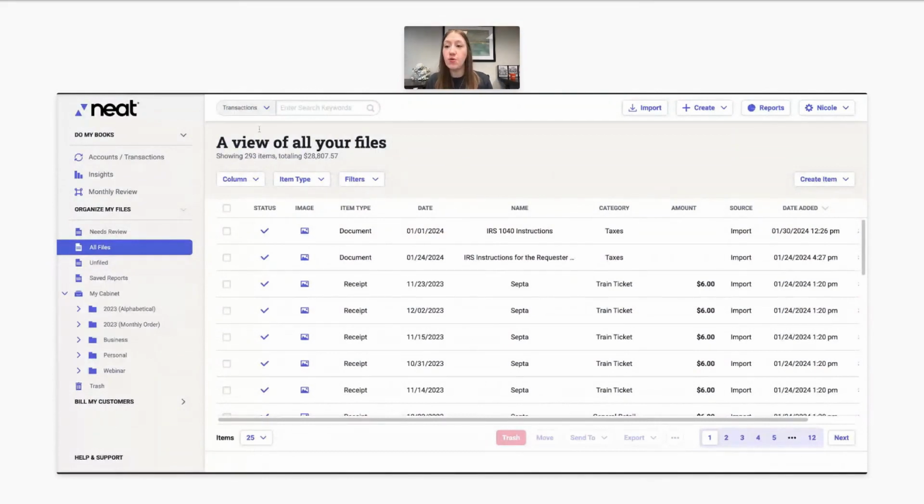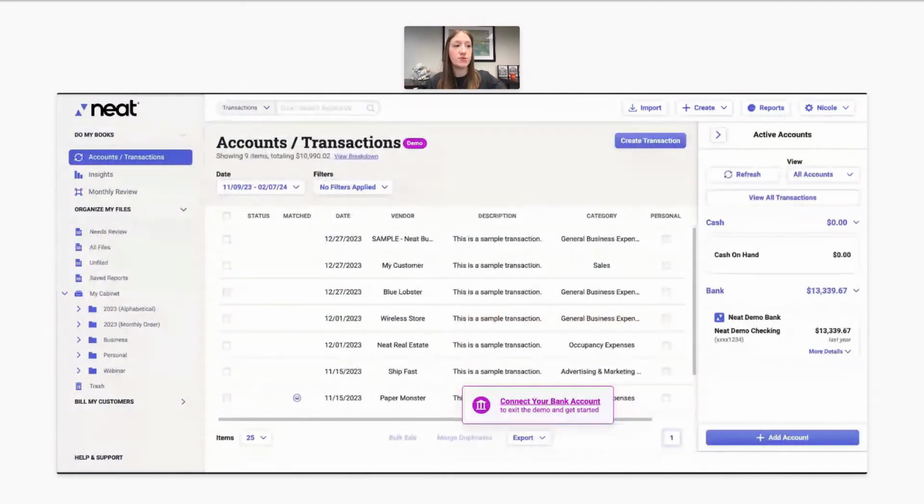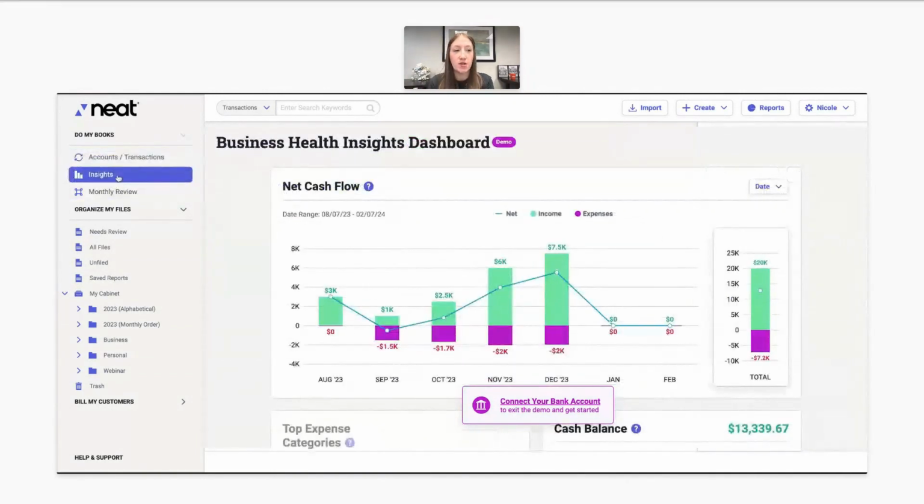Now, for those of you who are unfamiliar, we offer a transaction streaming feature that allows you to connect all of your bank, credit card, and loan accounts to Neat so that you can see all of your financial data across all of your financial accounts in one place. You can use this data to run reports if you need to, and you can also get dynamic insights about all of the transactions that you streamed into Neat.